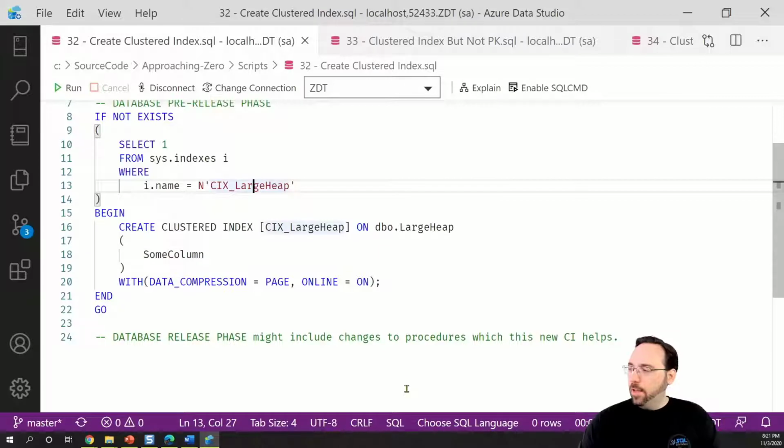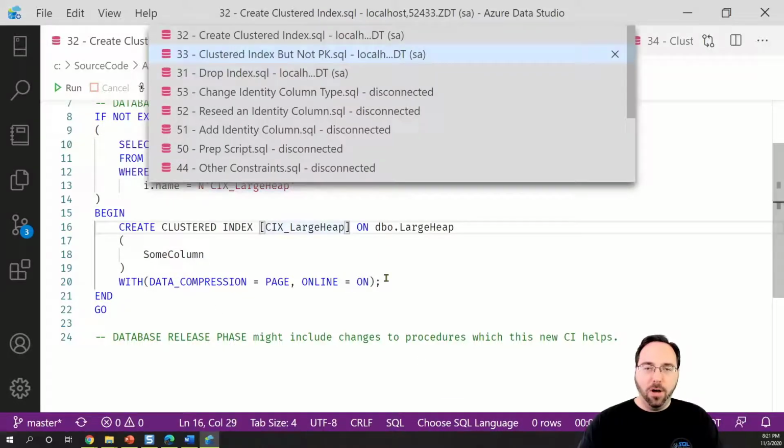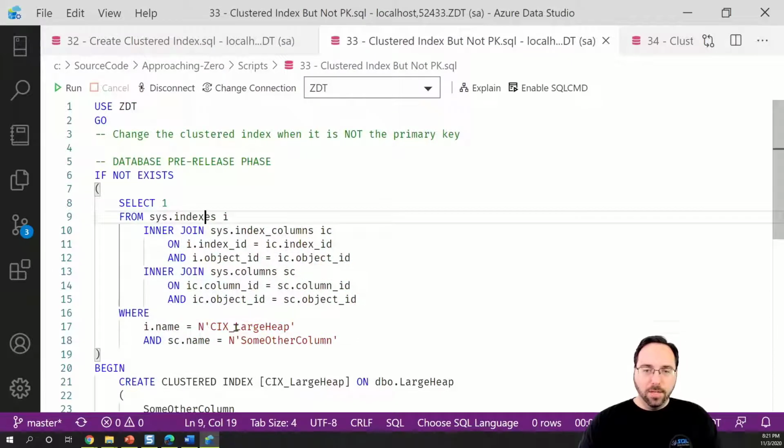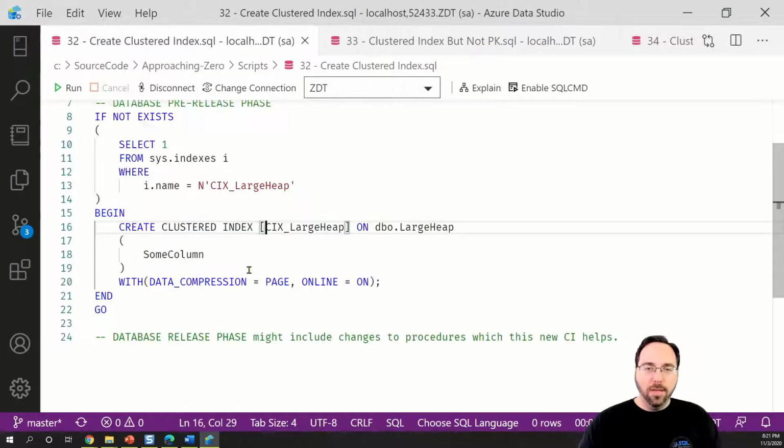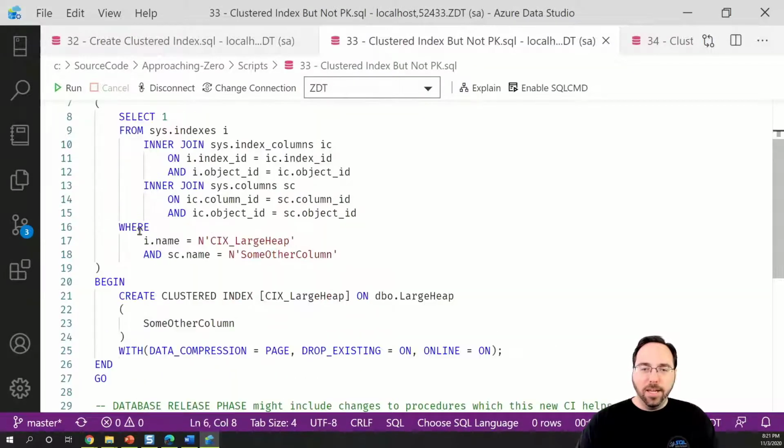CIX large heap. Okay, so this took 1:59. It's done. CIX large heap on large heap. So we're looking at CIX large heap and st.name equals some other column. You say, oh, okay, it's on some column. So we haven't done it yet.